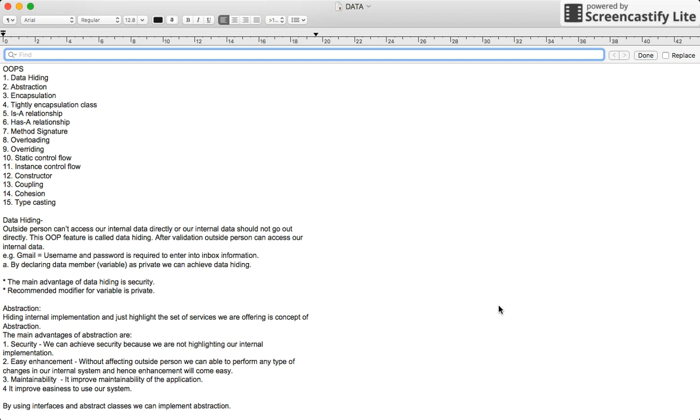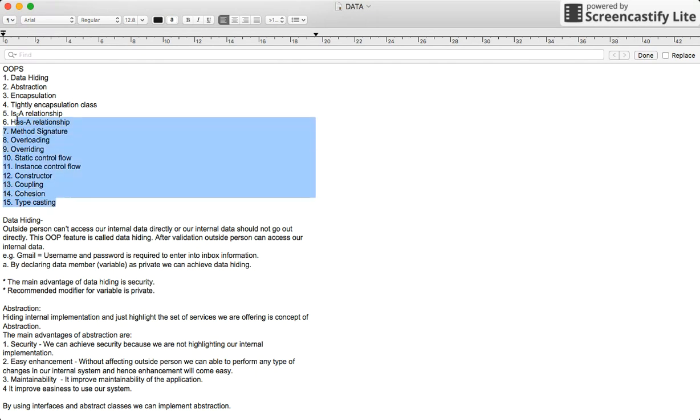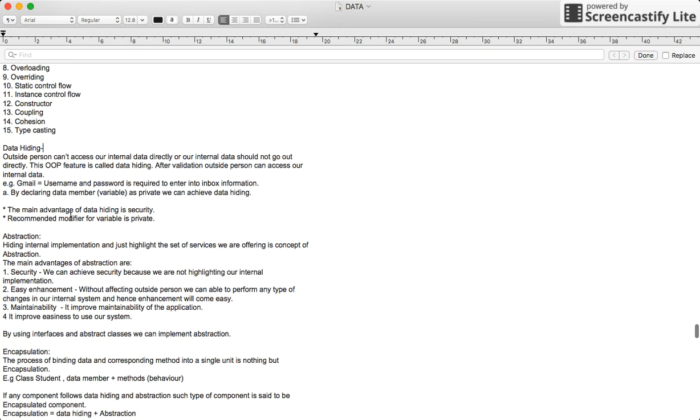So here we will majorly cover 15 major concepts: data hiding, abstraction, encapsulation, tightly encapsulated class, is-a relationship, has-a relationship, method signature, overloading, overriding, static control flow, instance control flow, constructor, coupling, cohesion, and typecasting. So these are the 15 main topics that come inside OOPS, object oriented programming. So first one is data hiding.